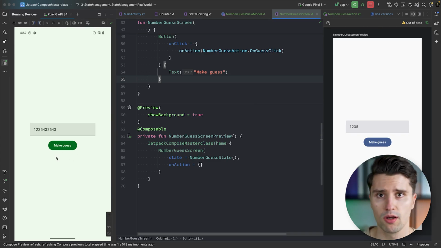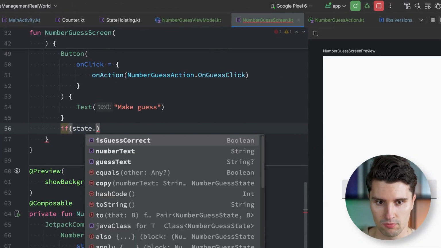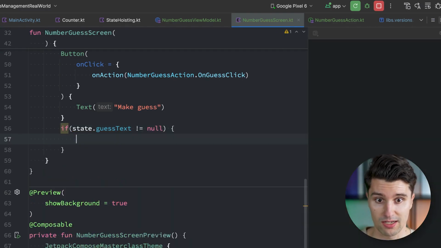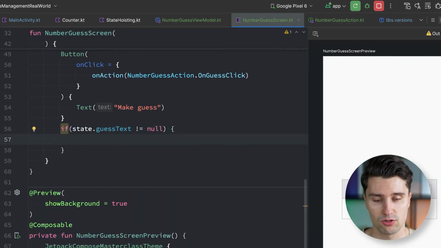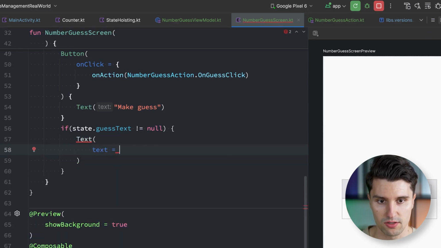Then below this button, we want to have our actual text that says my number is actually larger, my number is smaller, that was the correct guess, or just nothing at all. And that is dependent on whether our state guess text is actually not null, because only if it's not null, if there is a specific text we've set, only then we want to display the text composable. So we can say text, where the text is simply our guess text. That's also state, also dynamic, and can therefore change this text.